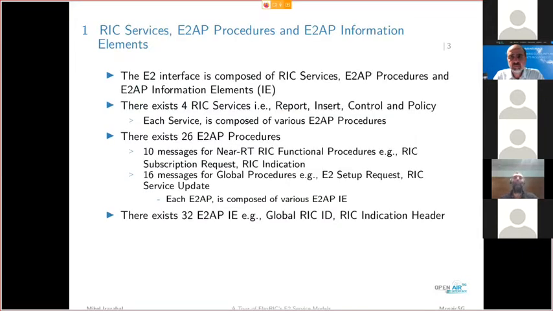So O-RAN E2 defines three entities. It defines the RIC services, the application protocol procedures, and the information elements. In E2, there exist 4 RIC services. They are named report, insert, control, and policy, and each service is composed of various E2AP procedures. There actually exist in the standard 26 E2AP procedures.